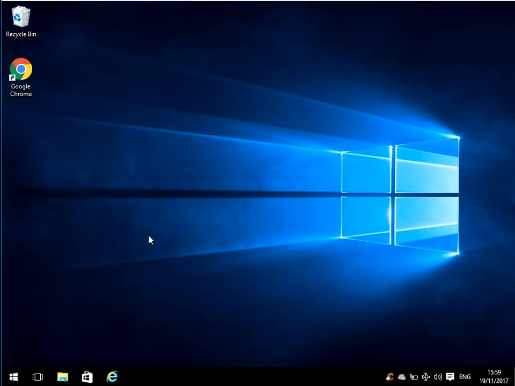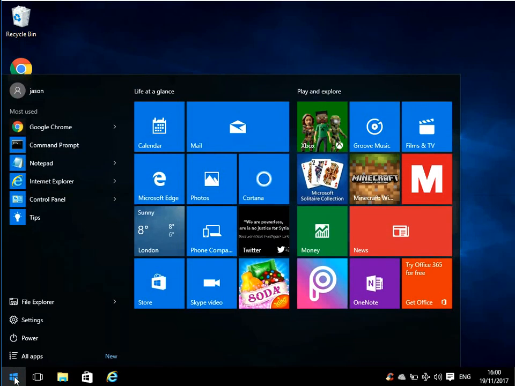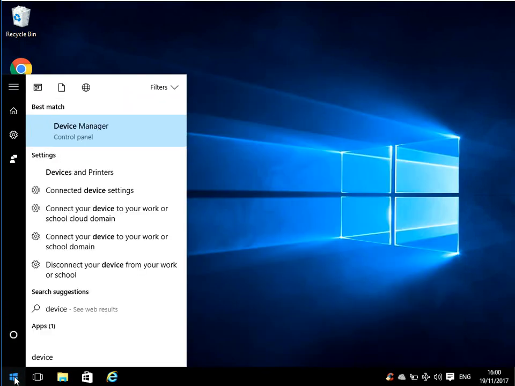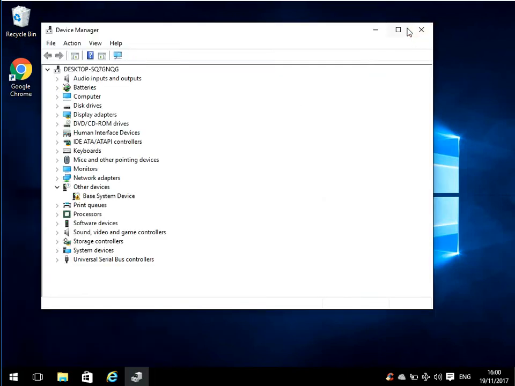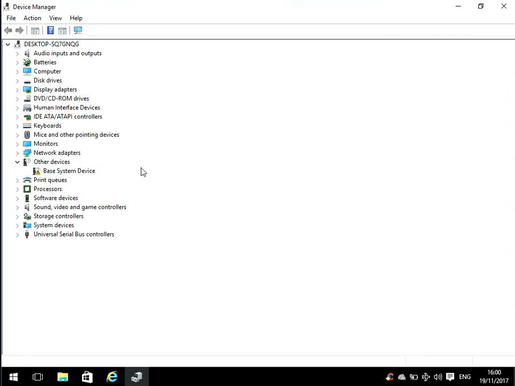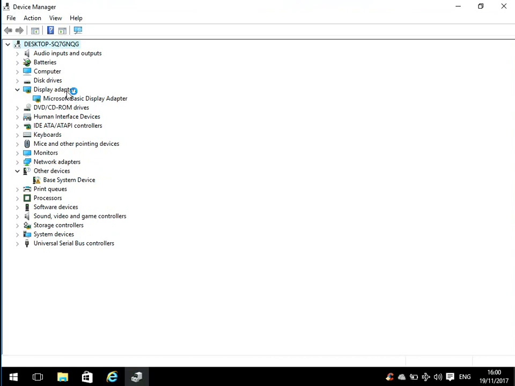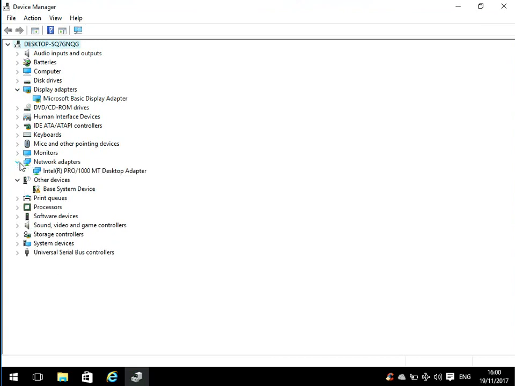So if you're at your desktop, the first thing you need to do is update your drivers. So if you just click on the start menu there, type in device, and then click on device manager. Now we're going to update two drivers, so the display adapter and then also the network adapter. So if you just expand both of them, you can see here this is what you've got installed.